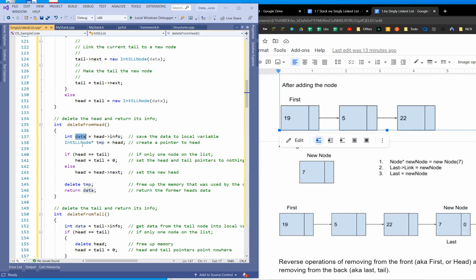But we're grabbing our data in a temporary variable, so we can go ahead and clean up that temporary variable later. We have 2 other cases that we're going to consider when head is equal to tail. I mentioned earlier there's 2 circumstances when this is the case. One, when the list is empty, which we won't get there. We will not get to line 140.